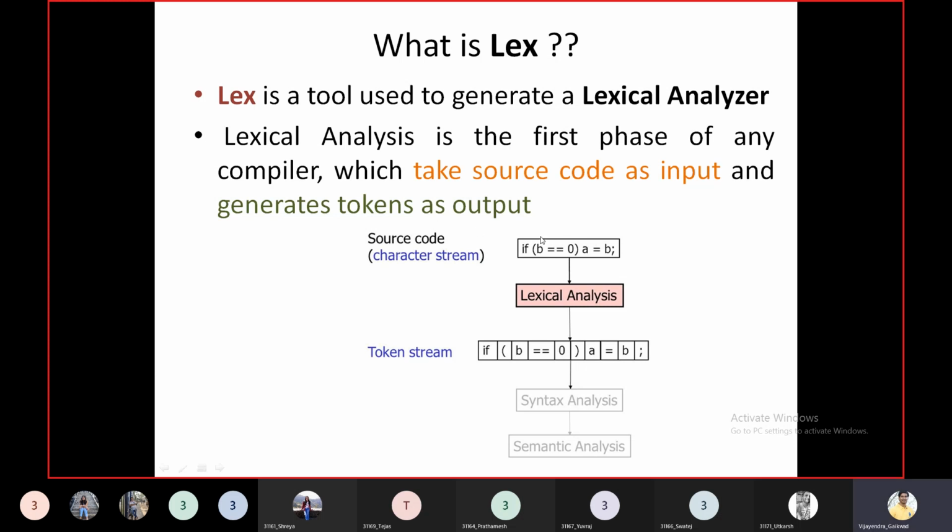As I told, we will be using source code as an input, so you can assume that this if statement is a part of some input code, and while we perform lexical analysis, after that we have this token stream. So every identifier, every symbol, every keyword from the given source code will get separated and we'll have a token stream, right? This token stream is given to the next phase of the compiler, that is the syntax analysis later on. Okay, fine.